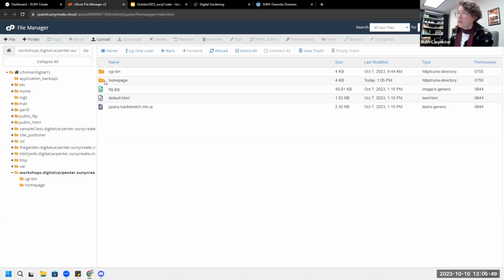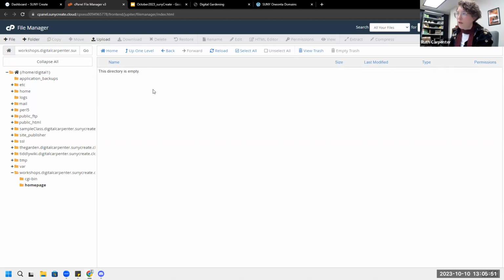So I'm going to click into this folder to open it, and we'll see this directory is empty. If you've got those two workshop files, one is an index.html, one is a stylesheet.css, we want to upload those files into this new directory that we've created.